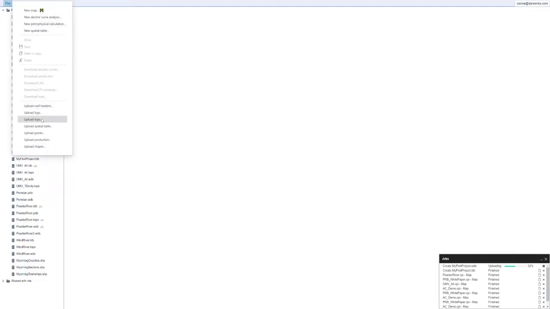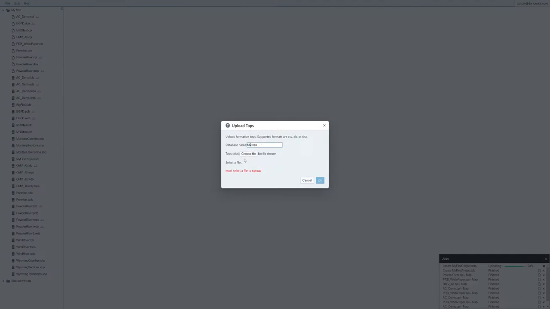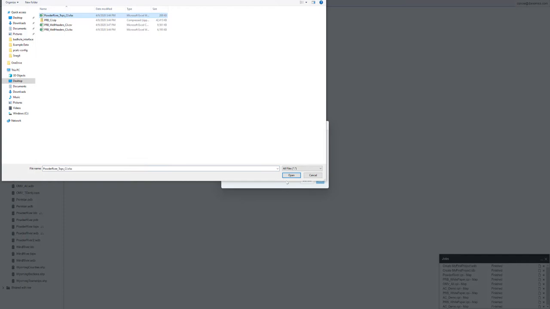And then finally we go File, Upload Tops, and we're going to once again give it the same name, so that way we know that it goes with this project. My first project, and then we're going to select the tops. We're going to hit OK, tell it one header row, and now we're going to hit OK.